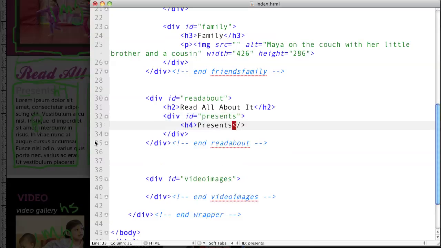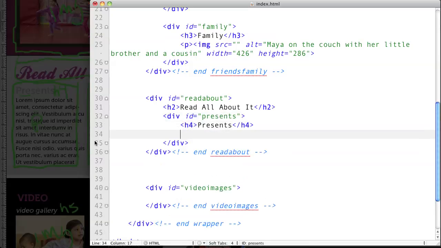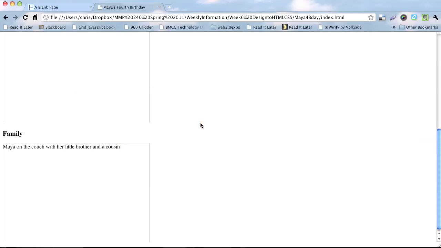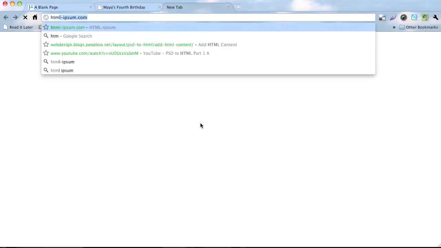Presence, paragraph. And now, by the way, in case you want a quick way to get these paragraphs here with dummy text inside of them, you could copy from your Photoshop file, which is one way to do it. But if you want different kinds or different lengths or things like that, another site you can visit is called HTML Ipsum.